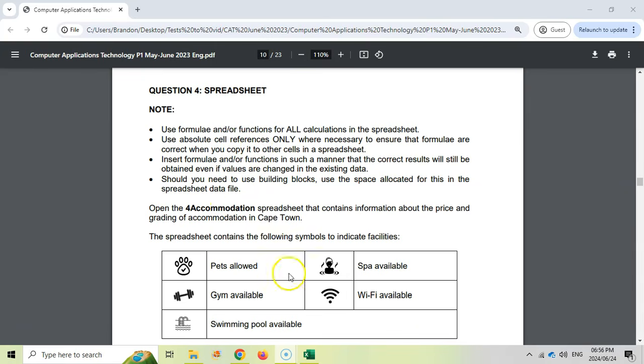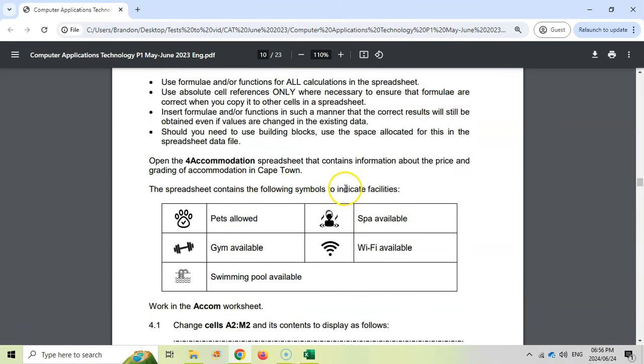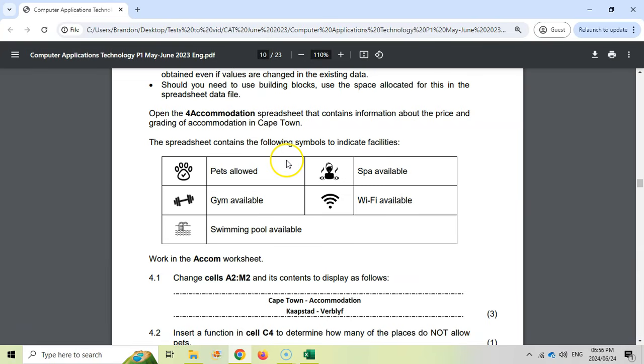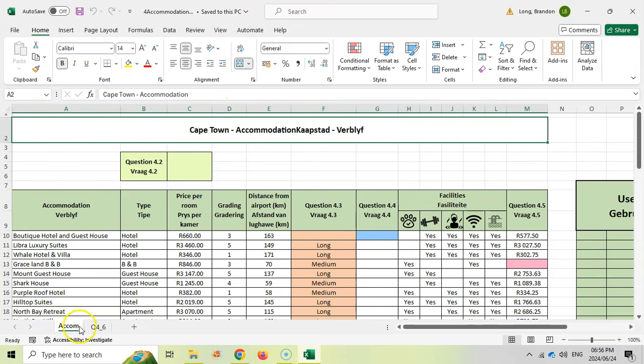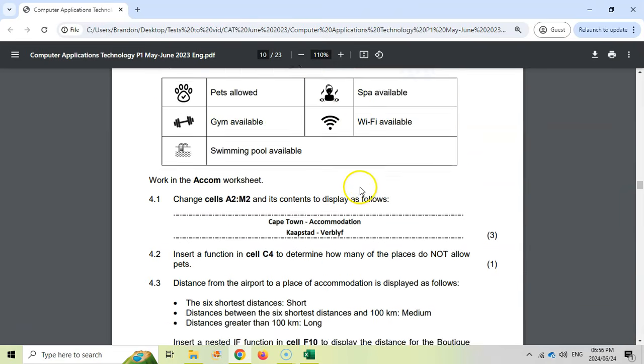We're looking at 4 accommodation spreadsheet, which I've got opened up already over here. The spreadsheet contains the following symbols to indicate the facility. So there is a pet symbol and a gym and a swimming pool, Wi-Fi and a spa. So we probably need to take note of that when we look at our spreadsheet. Let's work in the accommodation worksheet. Make sure that when you open up your spreadsheet that you are working in the correct worksheet. So they've put those symbols there. When they refer to gym, we are referring to that column. So just take note of that, as we might have to come back here so that we know which one we're referring to.